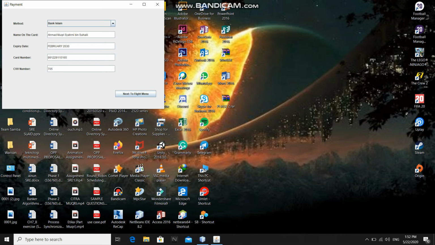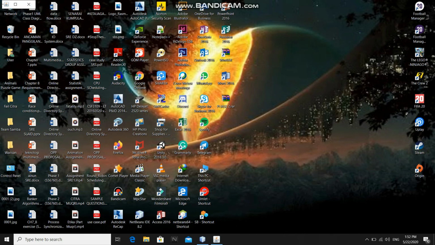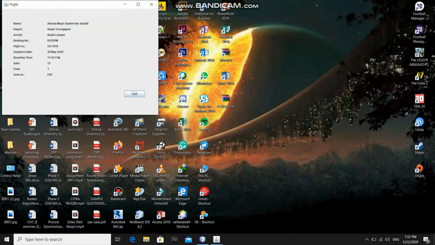And then as you can see, when you see the JButton here that says next to the flight menu, when you press it, it quickly goes to the flight menu. For this flight menu, we give all the information of our booking, such as name, depart, arrival, booking number, flight number, departure date, boarding time, gate number, zone number, and the seat number.